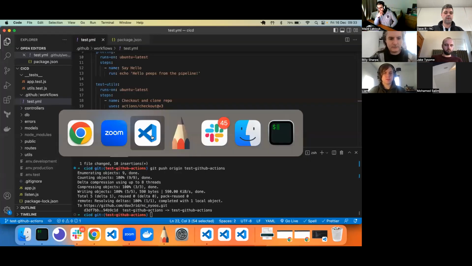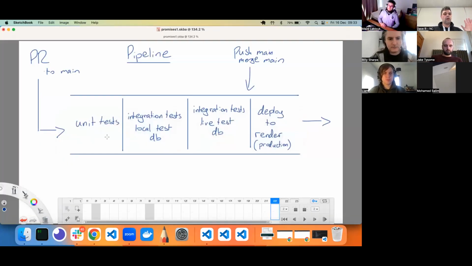Cool. So at the moment, we have set up our pipeline and we've got it triggering the unit tests. Now, once the unit tests pass, because if the unit tests don't pass, I don't want to bother running the integration tests because they would be destined to fail. But once they do pass, let's now run those integration tests.